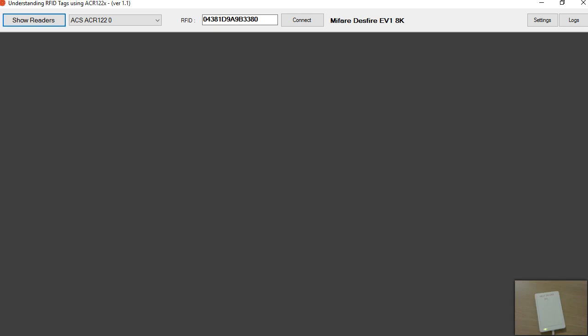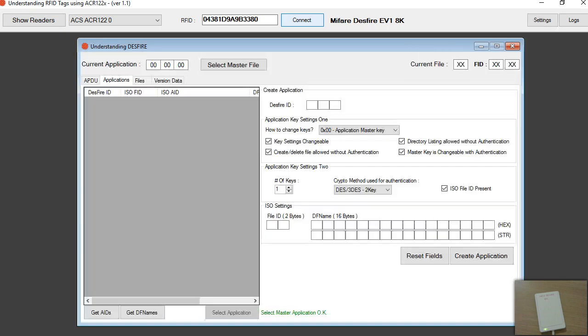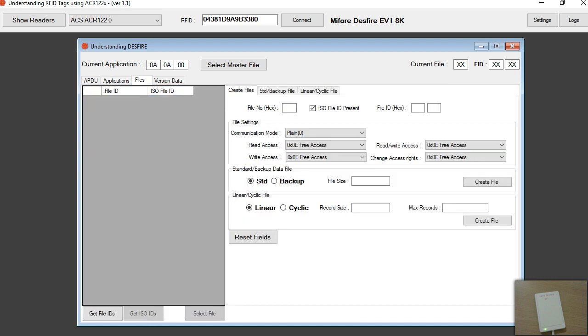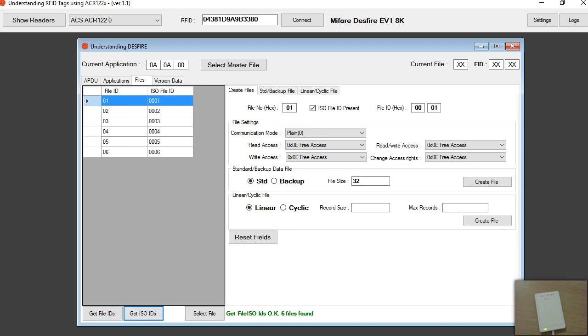Next, I'm going to show you how to create a cyclic record. I'm going to connect to the same card, get all the directories, and select the first application. As you can see here, I've added a few more files. I was trying something else, so I'm going to add a new file now.